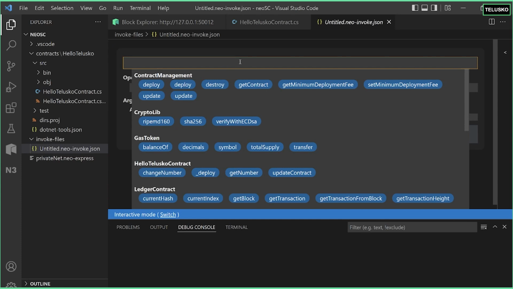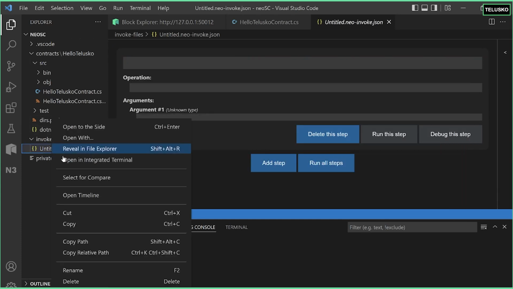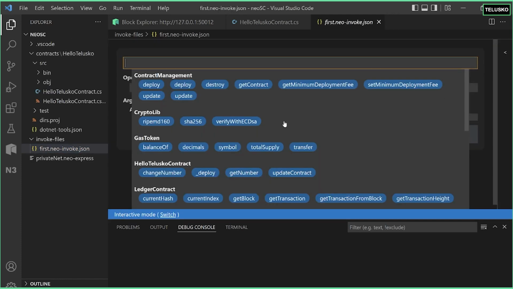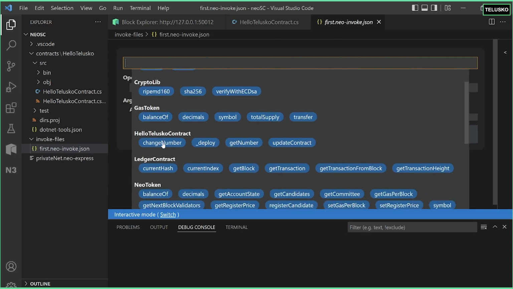Now, first of all, I don't like this name untitled. Let me give a name to it. I will say first. It doesn't matter what name you give there. And here, again, you got the option. Now, what we want to do is invoke this particular method, which is change number.